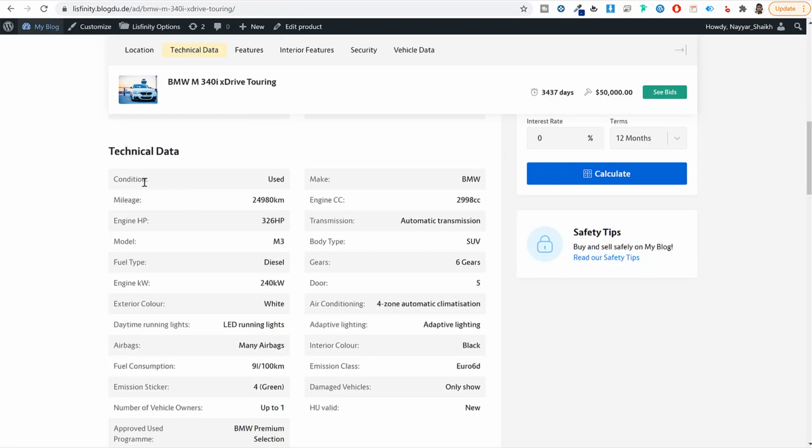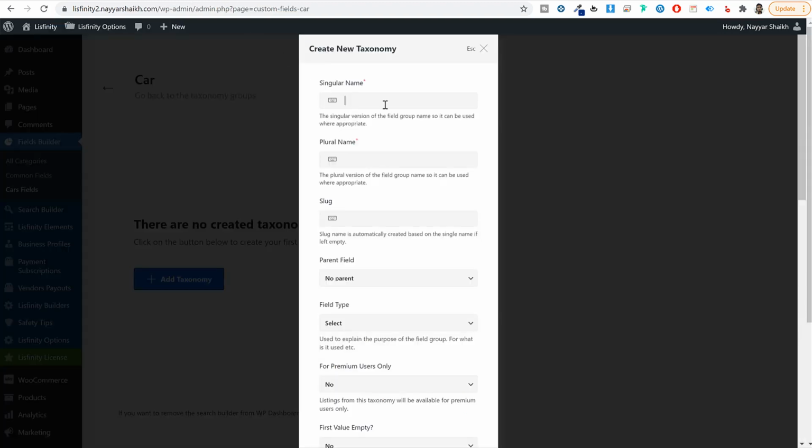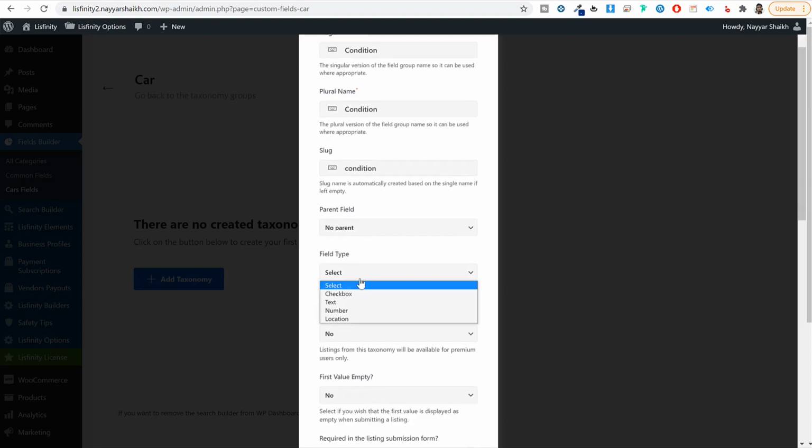Here, as you can see, the very first thing is this condition. Okay, so condition of the car. So under singular and plural, I'll type in the same thing probably. Under slug, we'll type in this thing. Then after that, field type, let it be select for this.